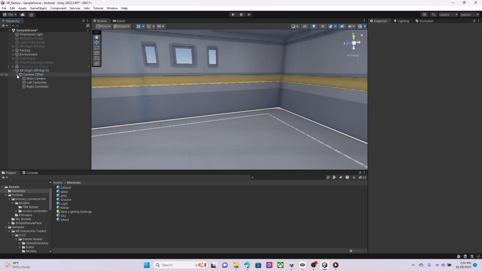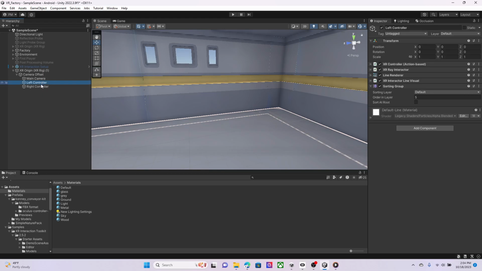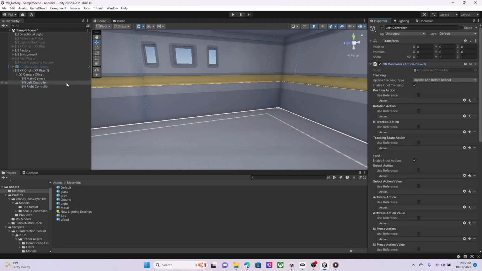And you can see some of the subtle differences, right? That it automatically has a camera offset, has a main camera, a left controller, a right controller. When I go into those, you can see that they've already got a couple of different elements added to them in terms of the ray interactor and line renderer and stuff. Don't really need to worry about those too much. The big thing that we need to worry about is obviously when you're setting everything up, getting all of this kind of stuff to work, right?